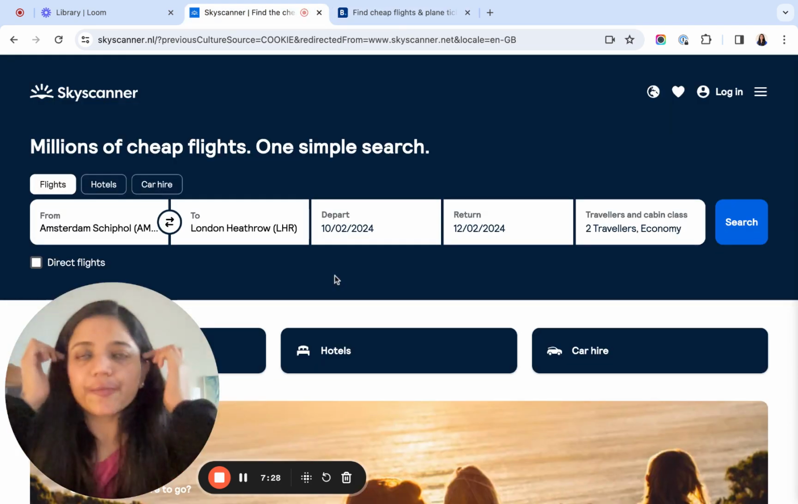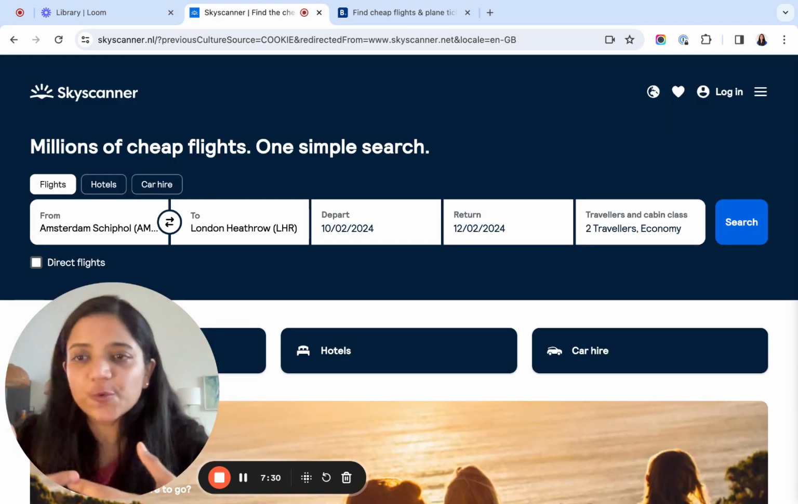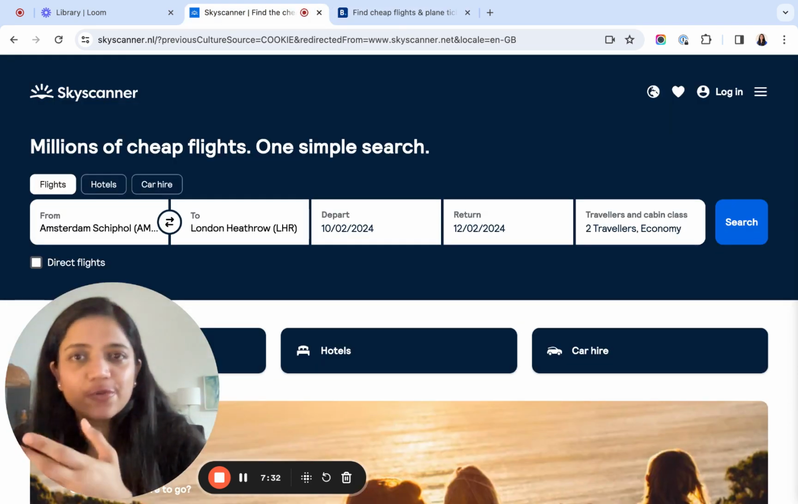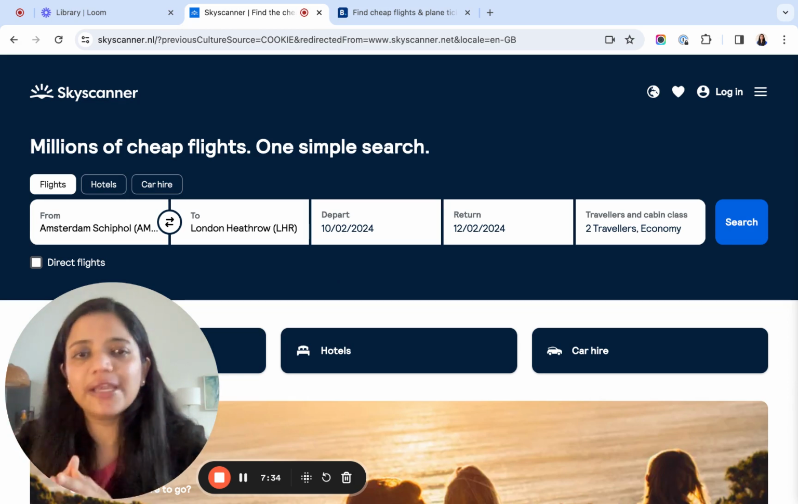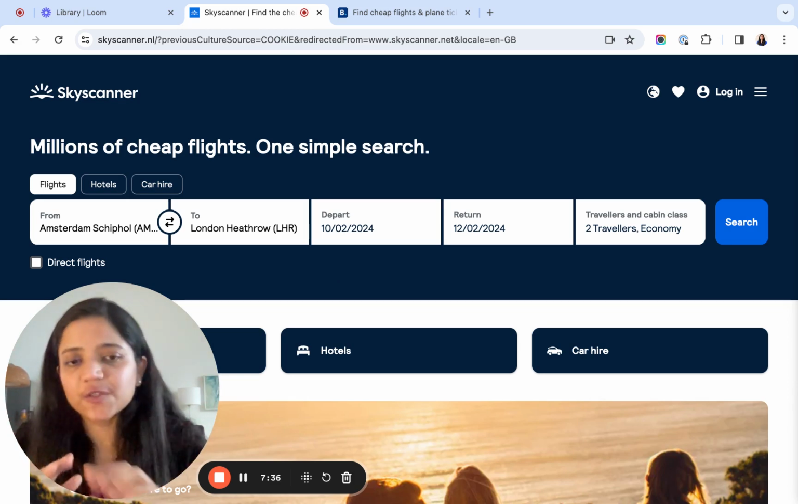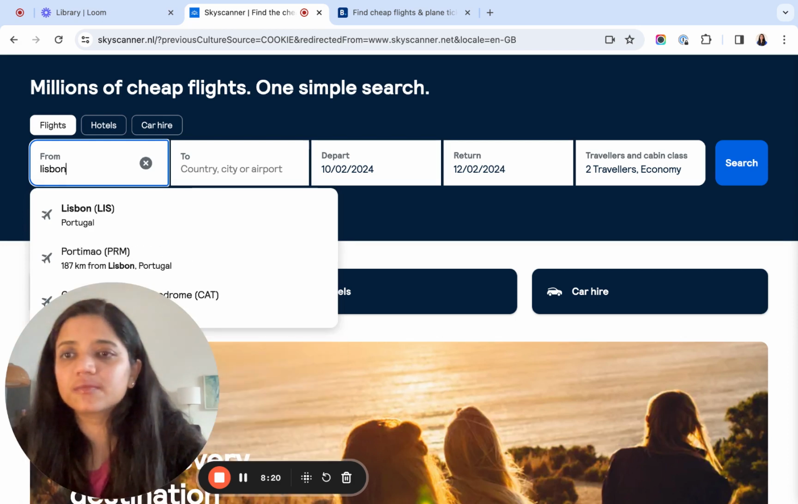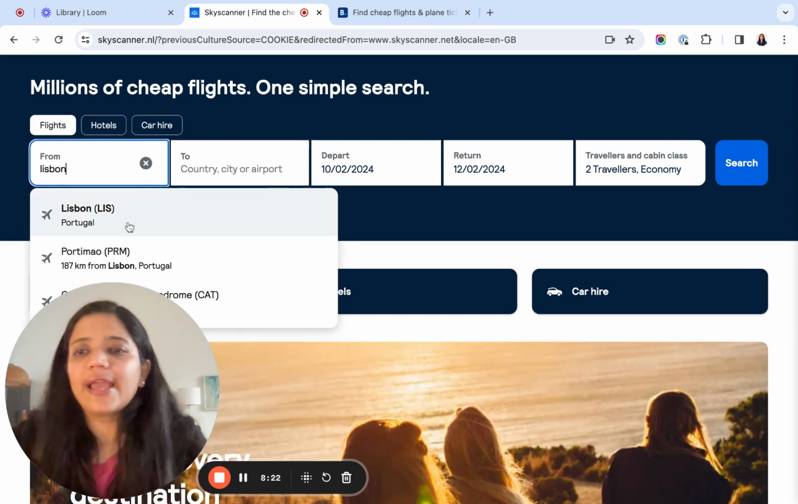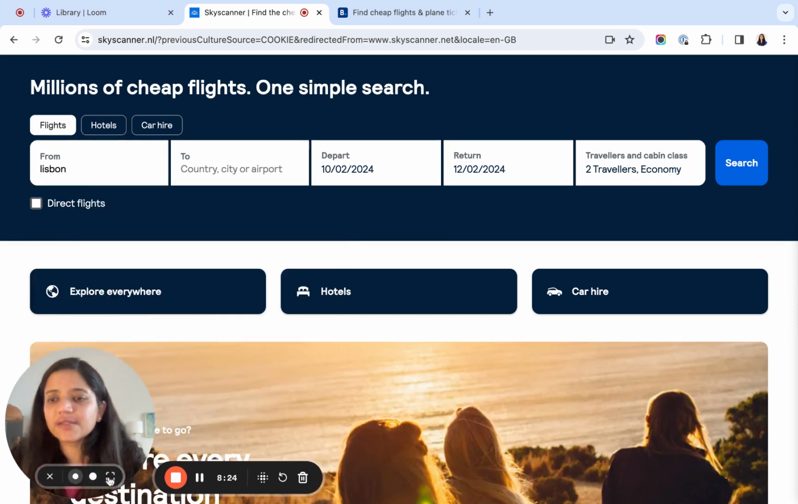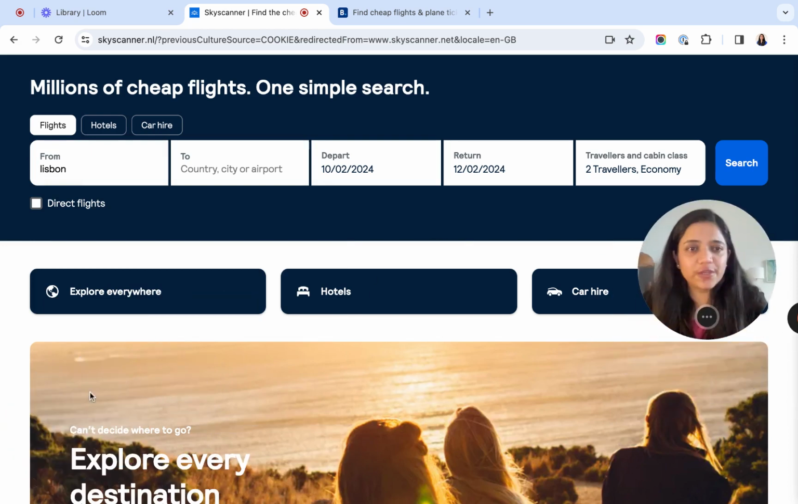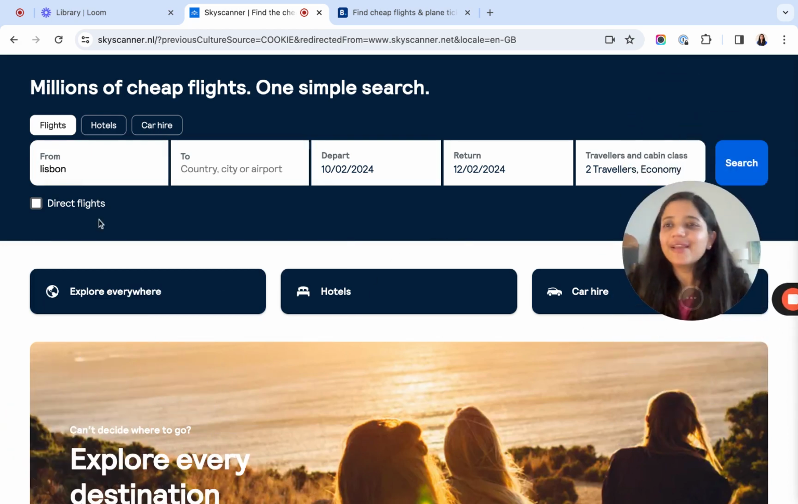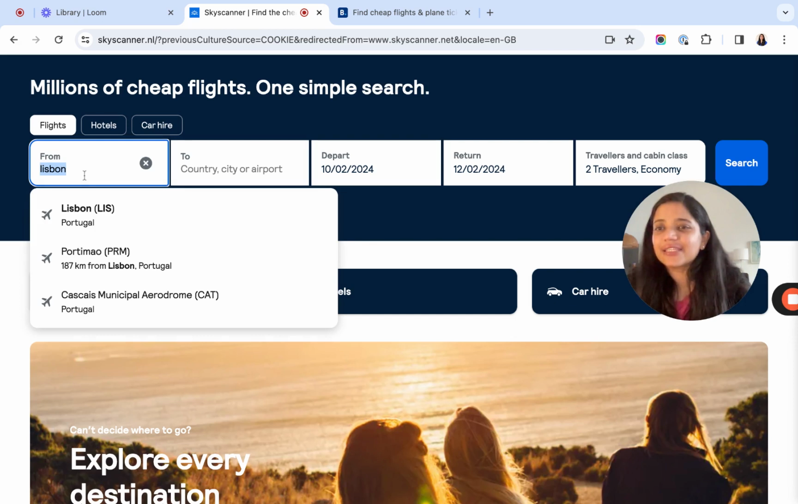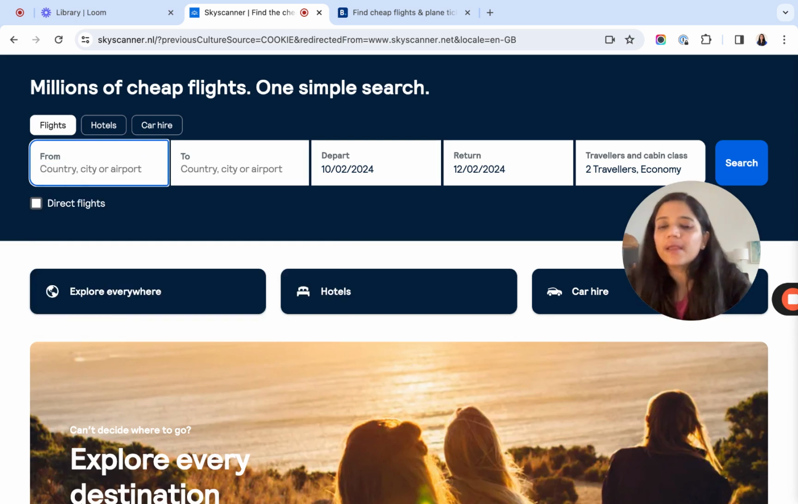I'm back to Skyscanner. The next thing logically you would do is enter your source, which is your origin, and enter your destination, and then select dates and other factors. Here I'm going to Lisbon, right? I'll just type Lisbon. And the best thing that this user experience is doing right now is that it gives me an option apart from Lisbon. So that's something that is easy to do.